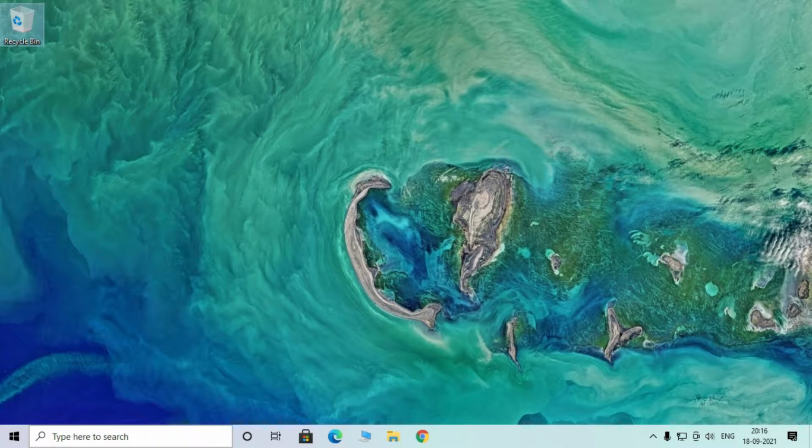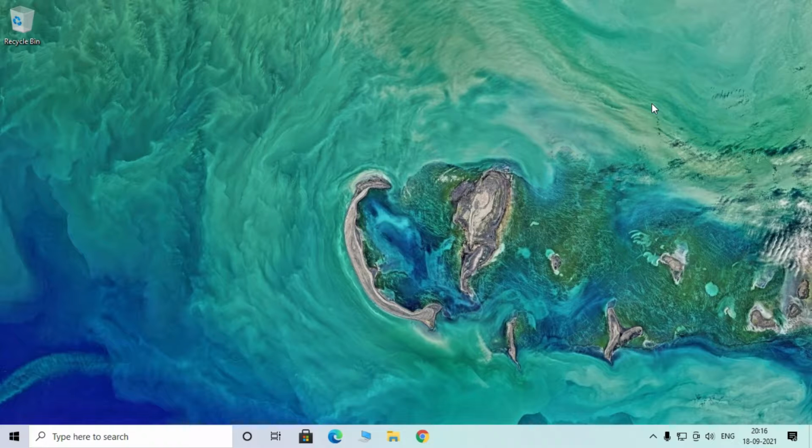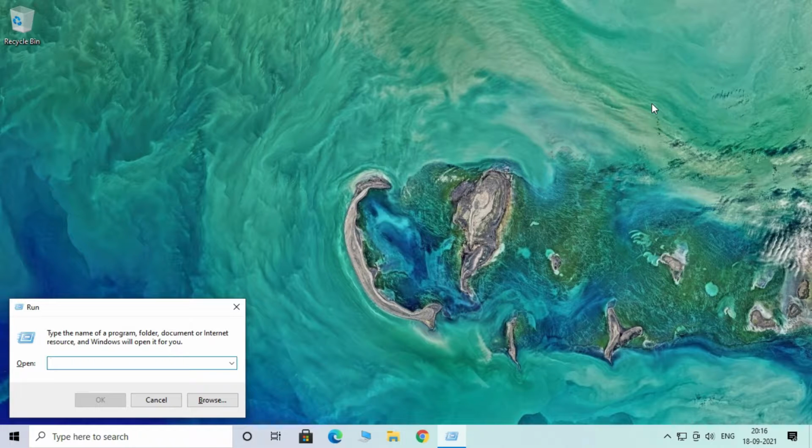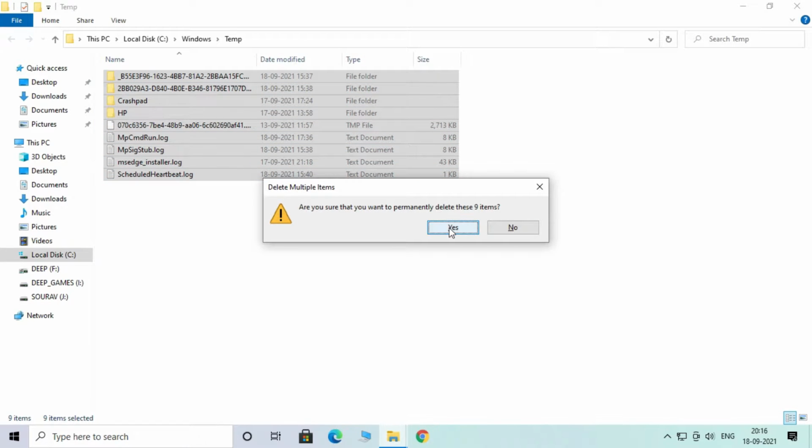You need to go to search and press the Start button and R at the same time to open the Run window. Inside that you need to write the command temp. Clear all the files in this folder by deleting them.